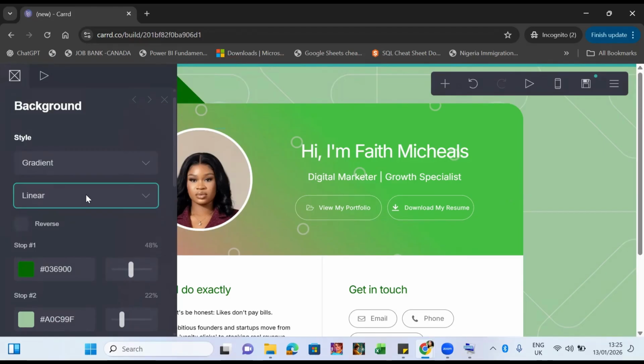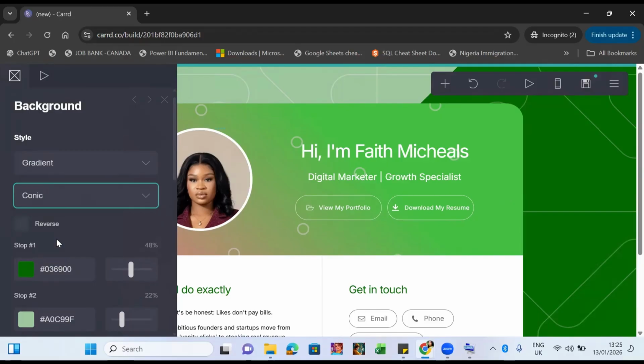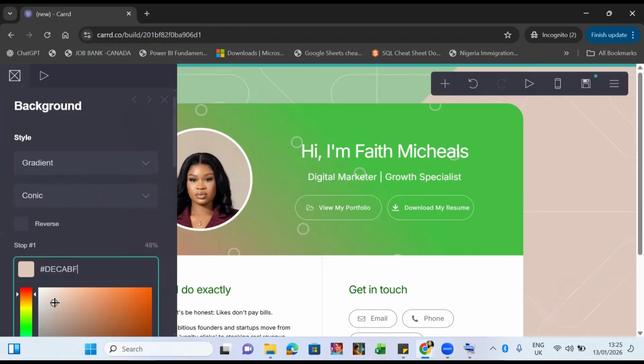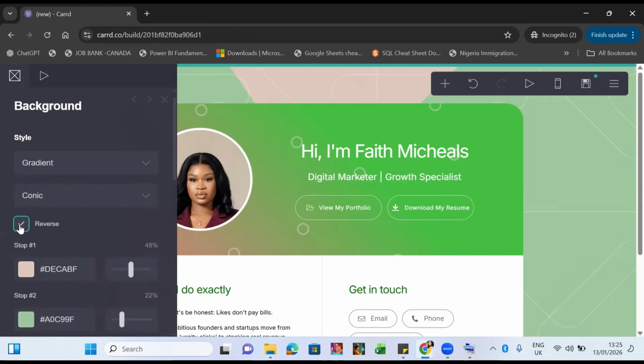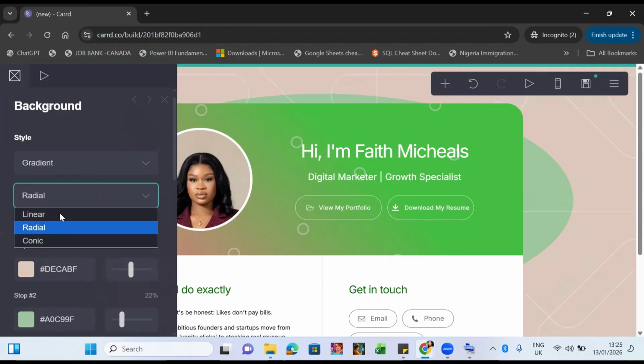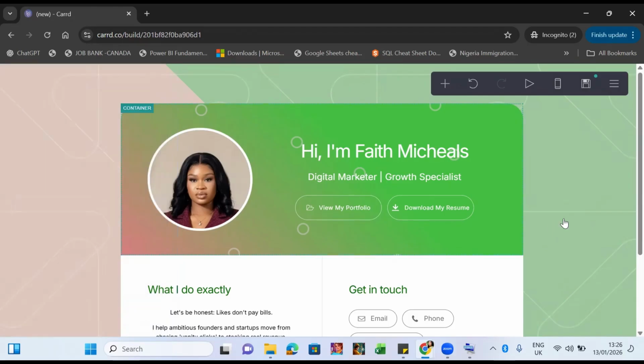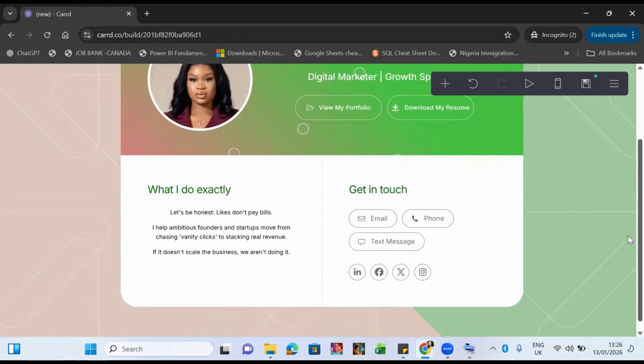Radial, linear, conic. Okay, I love this conic. Maybe this will be the red. I wanted here to be the green. Or we can reverse it. Radial, linear. Okay, so you design it whatever way you want to design yours.